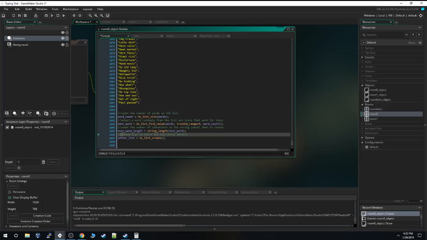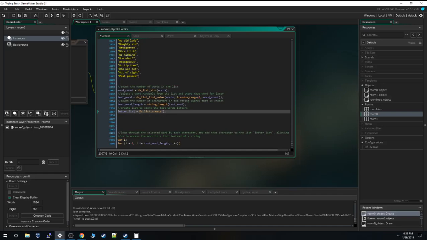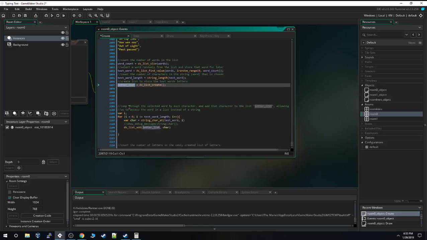And then we're going to create a secondary list to store the individual letters of the word that was selected. So we're creating a second list, titling it letter list. We're not passing through anything here. Then what we do is we loop through the selected word by each character and then add that character to the list that was just newly created.